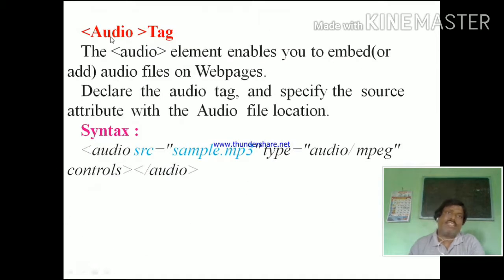Then see the audio tag. The audio element enables you to embed audio files on web pages. It declares the audio tag and specifies the source attribute with the audio file location. Now, see the syntax of the audio tag.